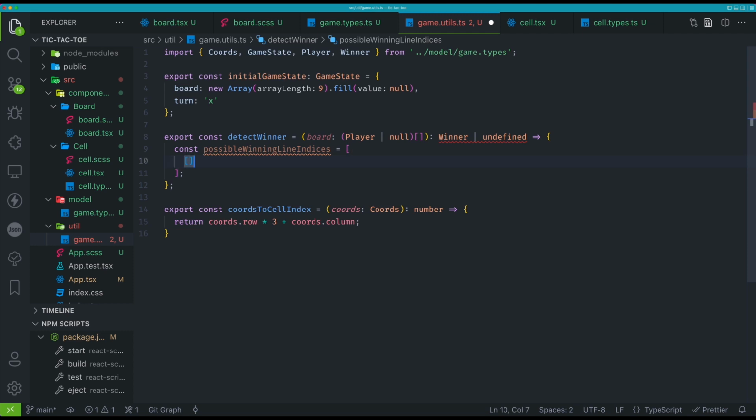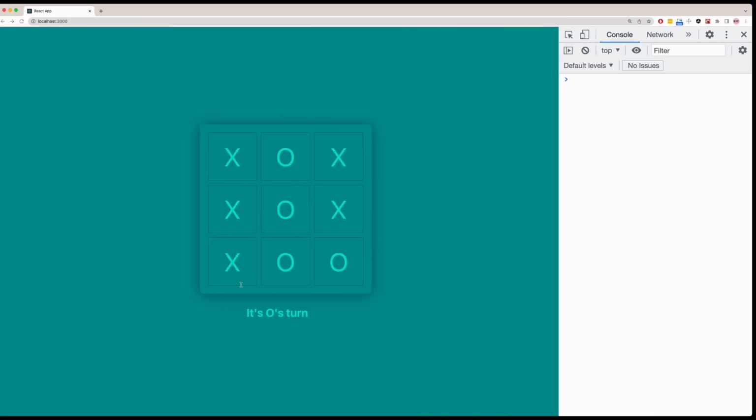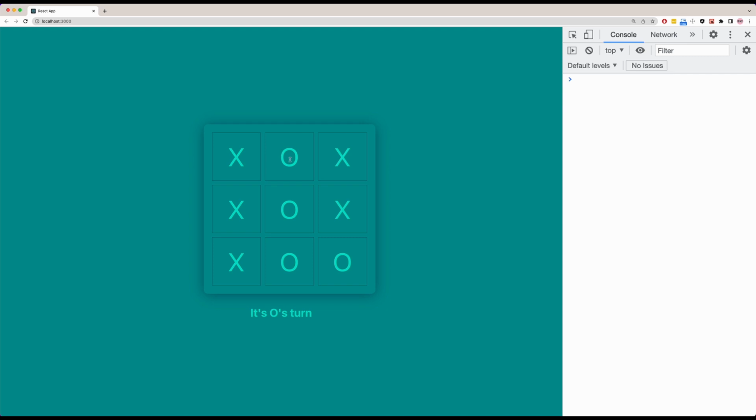So in the first case, it's going to be the indices 0, 1, and 2. So that would be the topmost horizontal line in our board. The next one would be 3, 4, 5. And the bottom one would be 6, 7, 8.